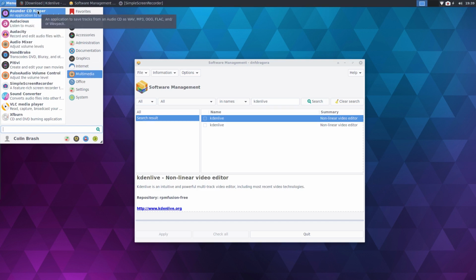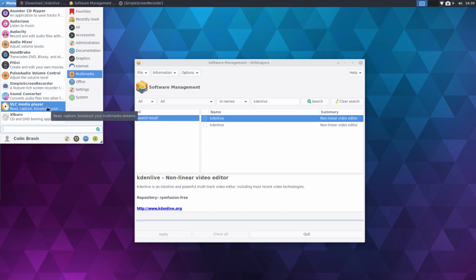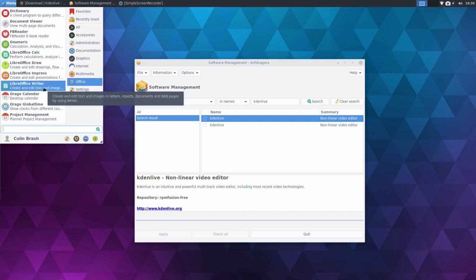Multimedia, we have Asunder. I like Asunder, it's a good choice. Always found it to be a very good CD ripper. Audacious, Audacity, Audio Mixer, Handbrake, PTV, I'm not sure how you pronounce that one either. Pulse Audio Volume, Simple Screen Recorder I have installed. Sound Converter, VLC, Xfburn again. Full LibreOffice, I believe. You got the four there anyway.